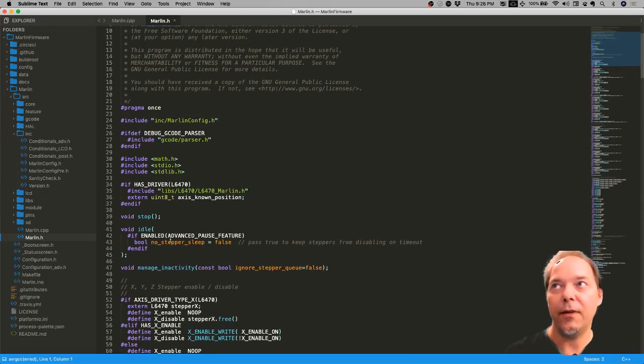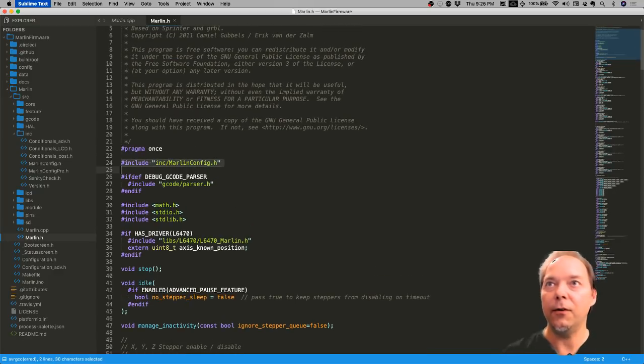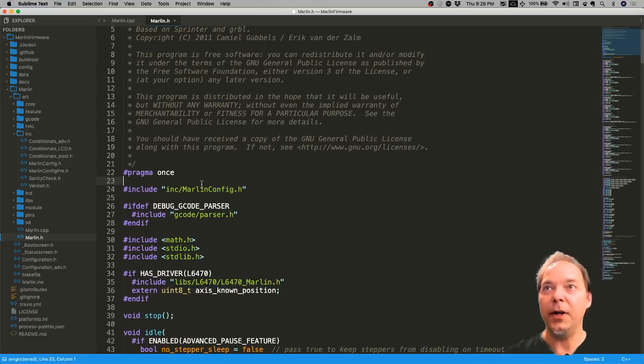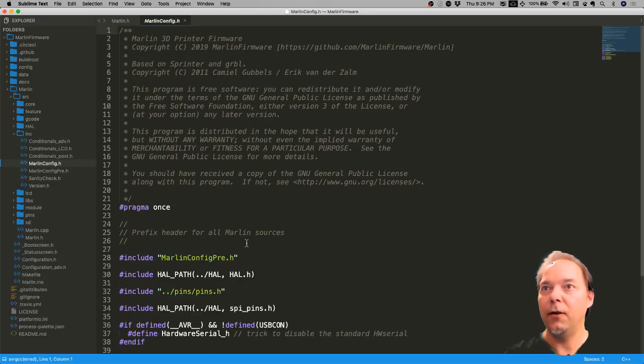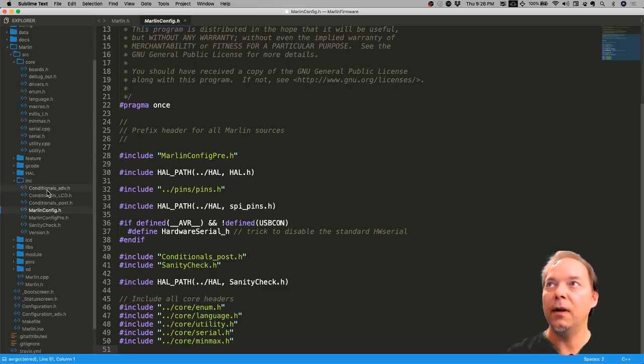So to begin with, if you look at Marlin.h, for example, and I'll just zoom up a little, you can see right here it has include inc MarlinConfig.h, and that is right here. And this one includes all these things. So all of these things like our language and our macros and other things, a lot of stuff from core gets included. And so I'll pop that open. You can see here's all the core stuff. And so there's a lot of things there.